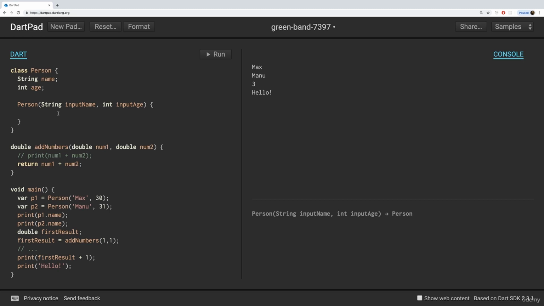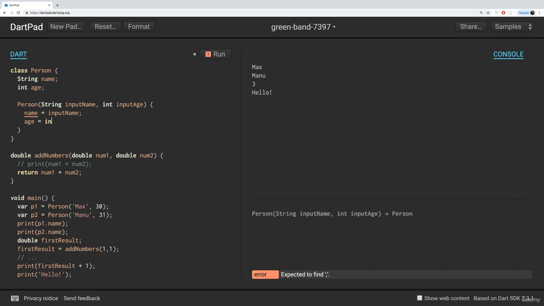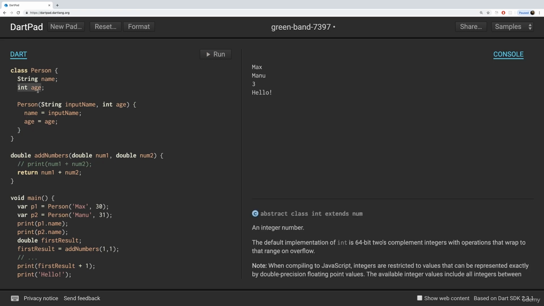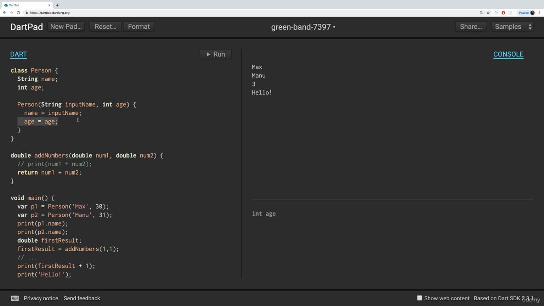And now inside of the constructor body, we could refer to our name up here by just typing name and assigning input name as a value, and the same for the age. Now, by the way, if you had the same name, so let's say I had age here, then of course Dart would not be able to figure out if we mean the age up here or the age here when we're using age in the body of the constructor, and therefore it gives us a special this keyword which refers to the class itself, and with this.age we can tell Dart that here I want to refer to the class level age variable, whereas without this I want to refer to the function or constructor level variable.